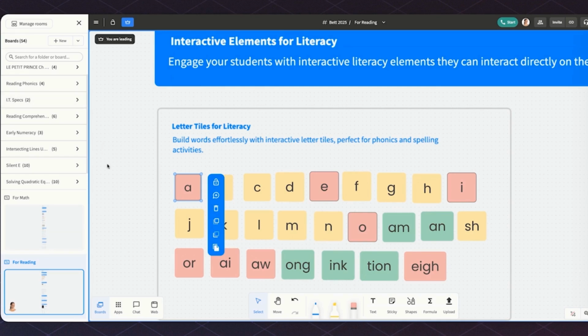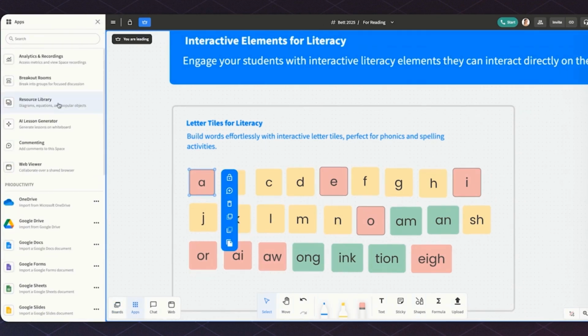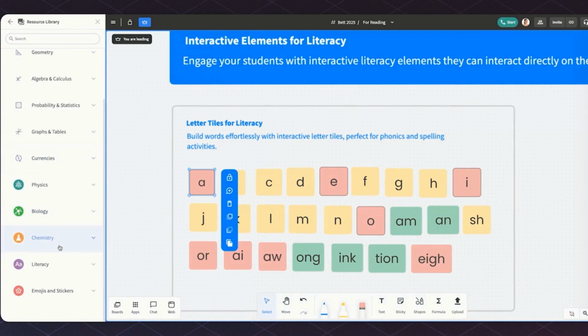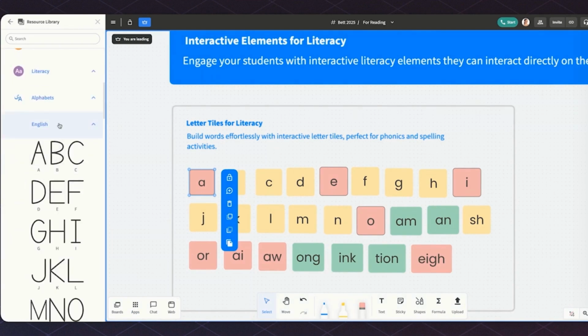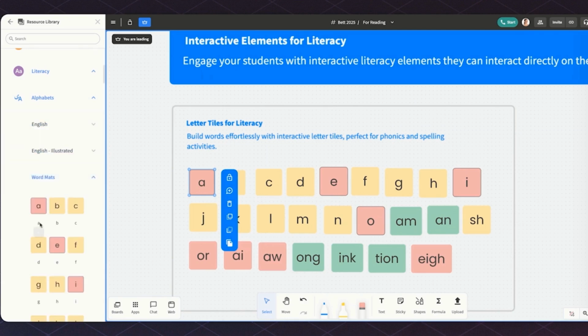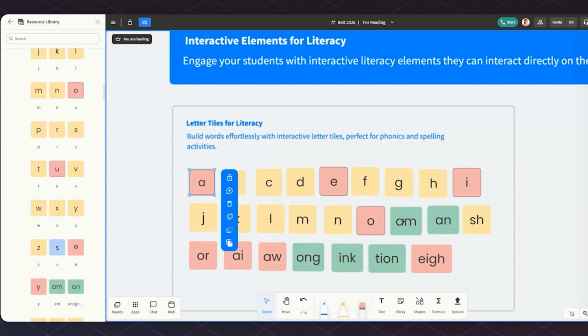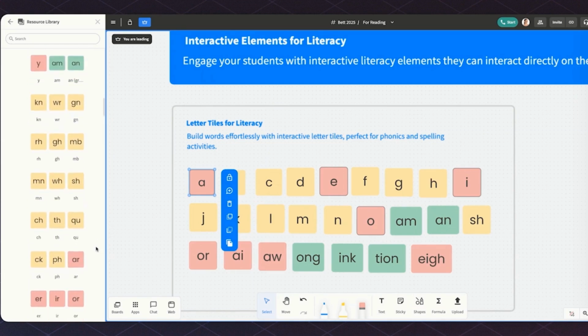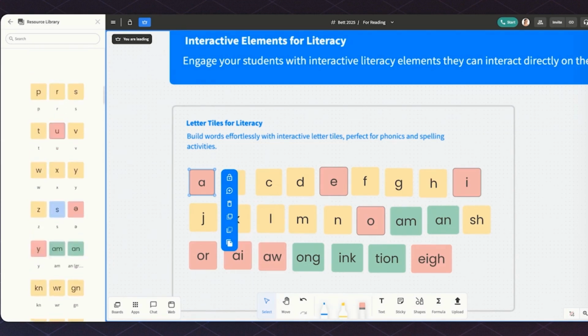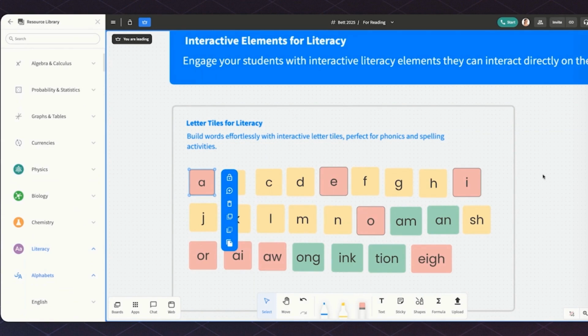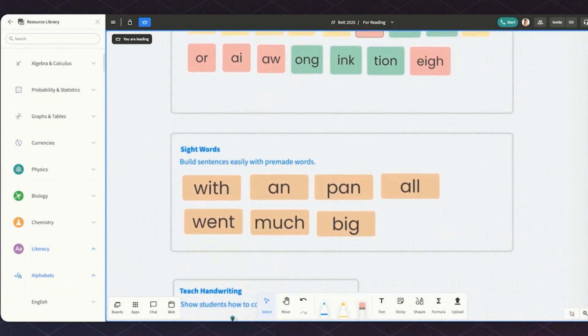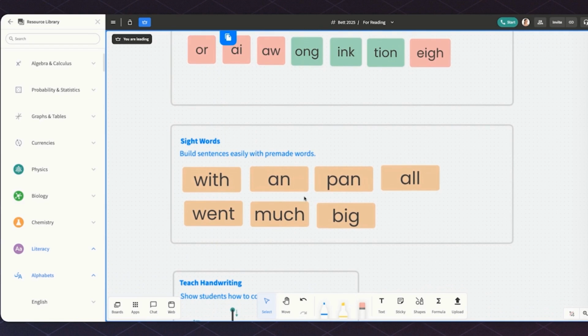And again, if I just go on over to my apps and I go to the resource library and I go to literacy, English letters that are inside of here, it has the word mat letters that are here. And it also has some patterns that they can use to make longer words as well, that are all inside of here. So that's a really useful tool to utilize when you're teaching reading online. There's even some sight words that are built on in with this specific tool.